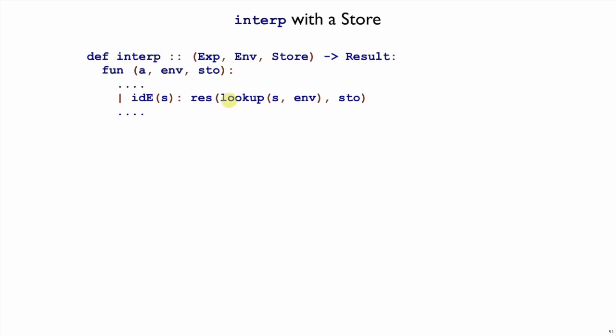IDE is similar. We do what we used to do, which is the lookup, pair it together with the store, because merely looking up a name, a variable in the environment, does not change the store at all. The plus e case does need to change more significantly.